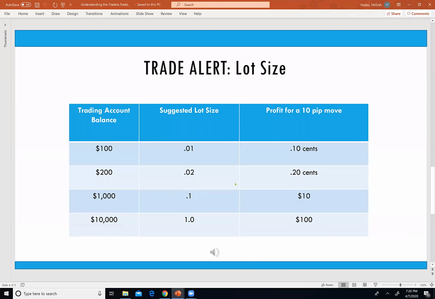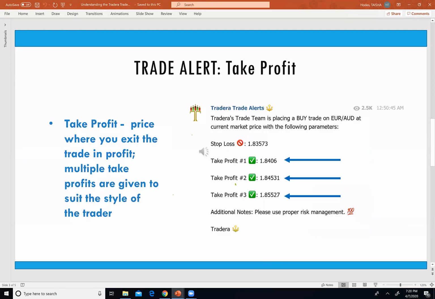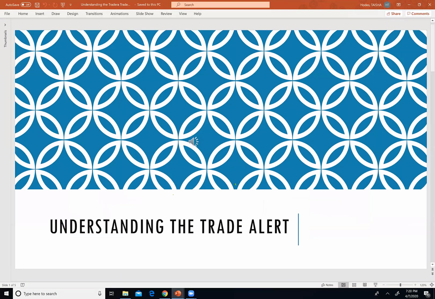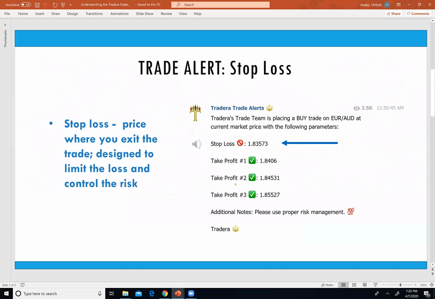Briefly, there's one more presentation that I think we did the very first day, and that's understanding the trade alert. What we're working our way up to is when Tradera sends the trade alerts through Telegram, you'll want to take out your laptop or your phone and actually enter the trade. So I want to explain what you'll see on the trade alerts. This is an example one.